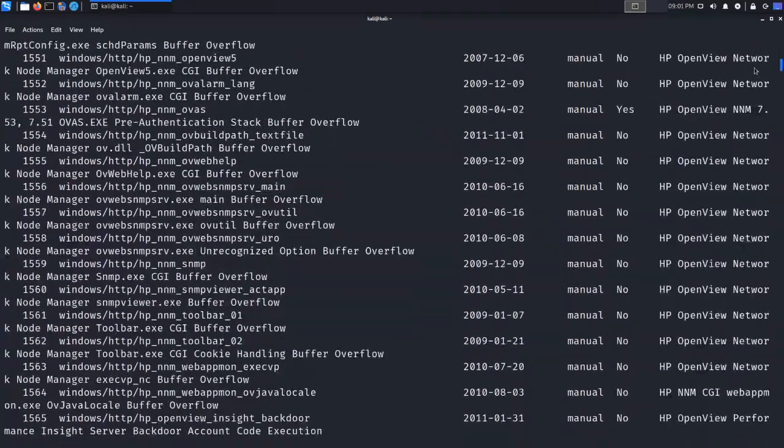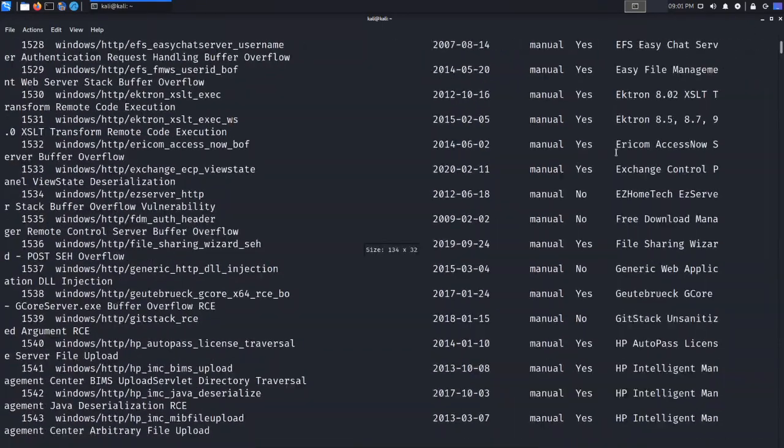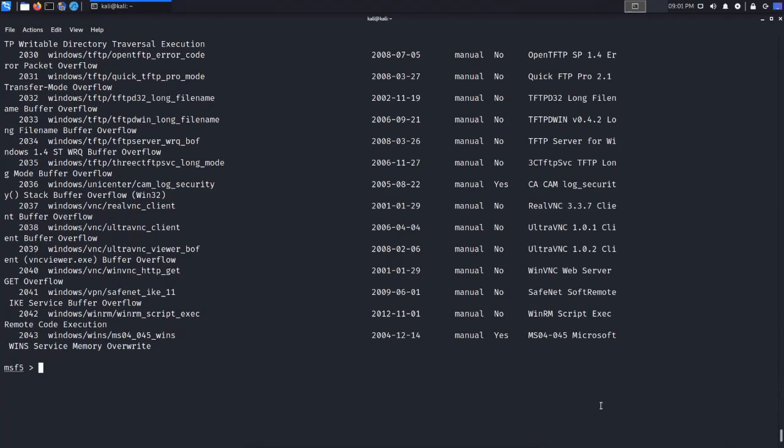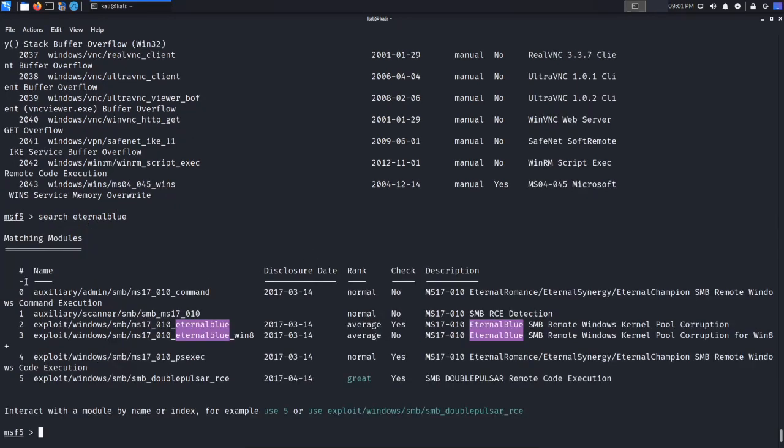The key thing to take a look at firstly is, if I just reduce the font size here so that I can explain a few things. If I search for an exploit, and let's say I know the name of the exploit, let's say I'm looking for Eternal Blue, right? I can search for Eternal Blue. You can see that it's going to give us the matching modules.